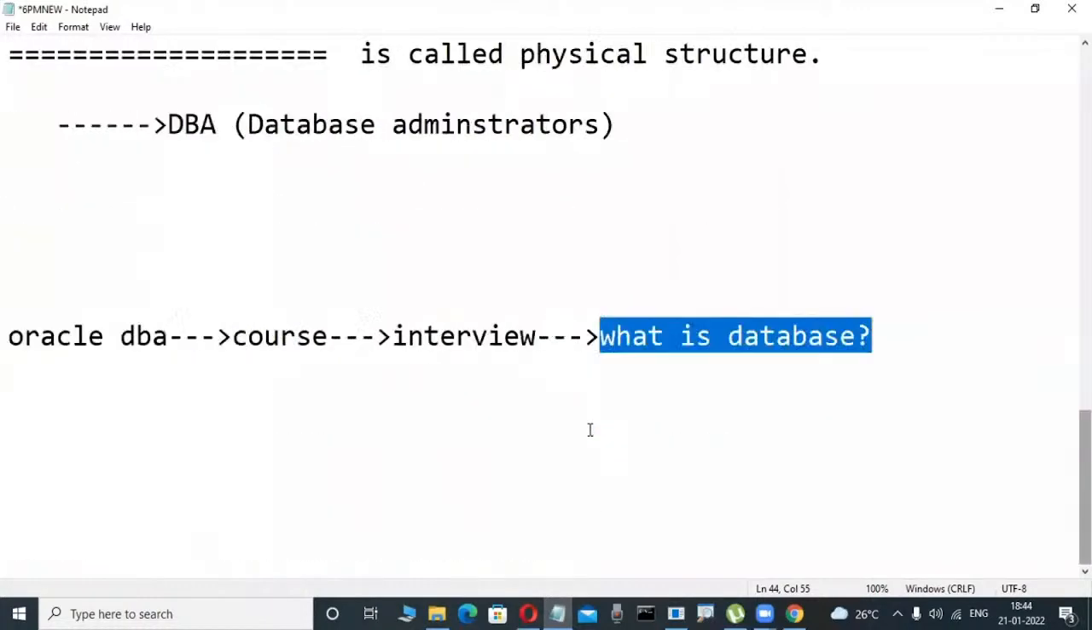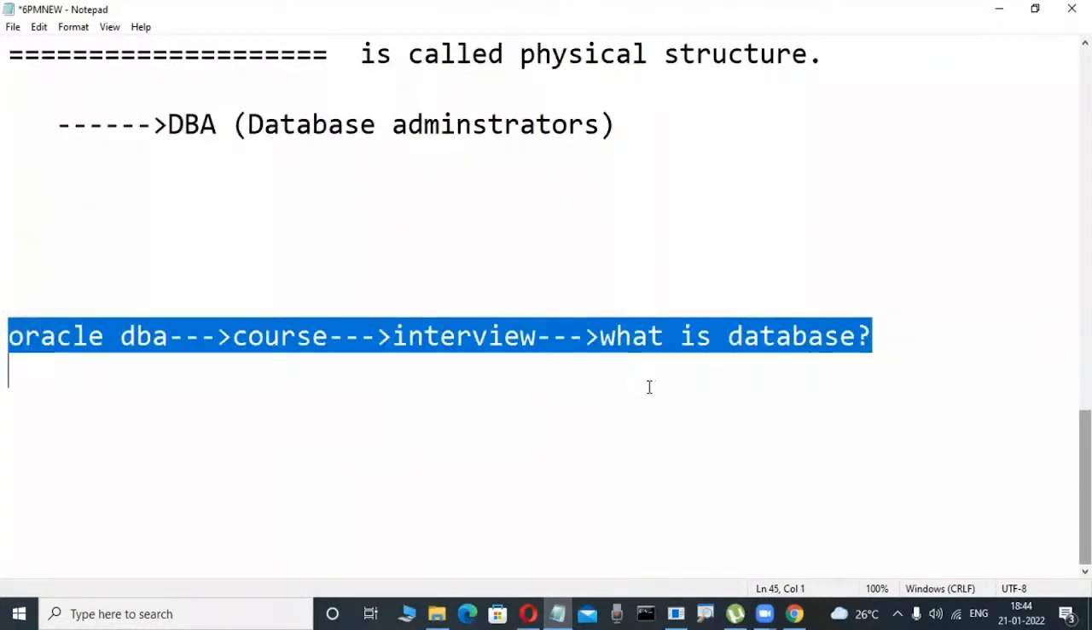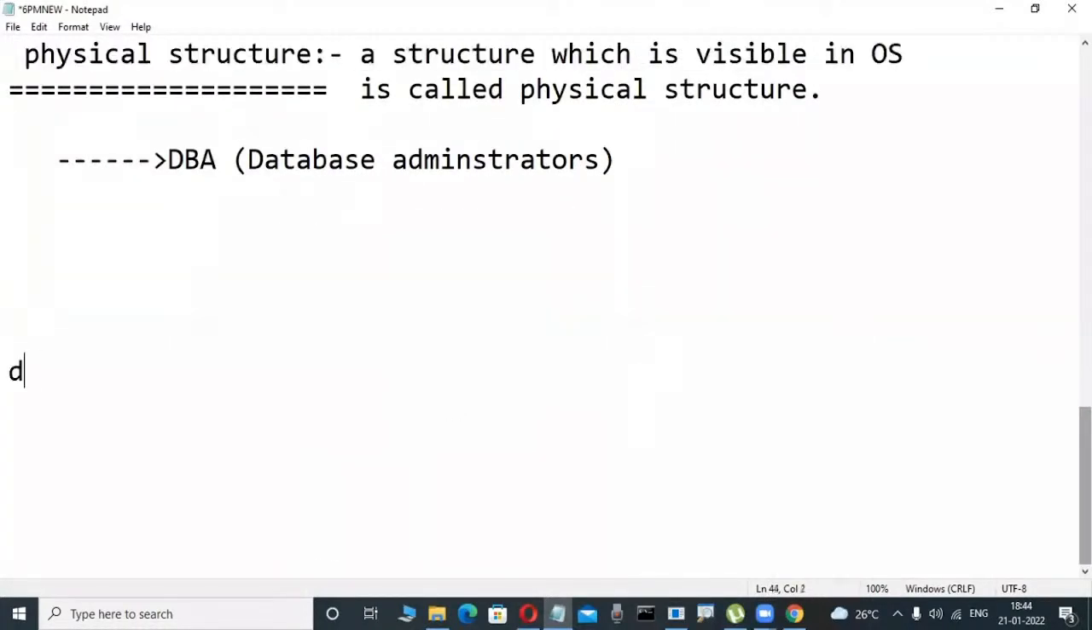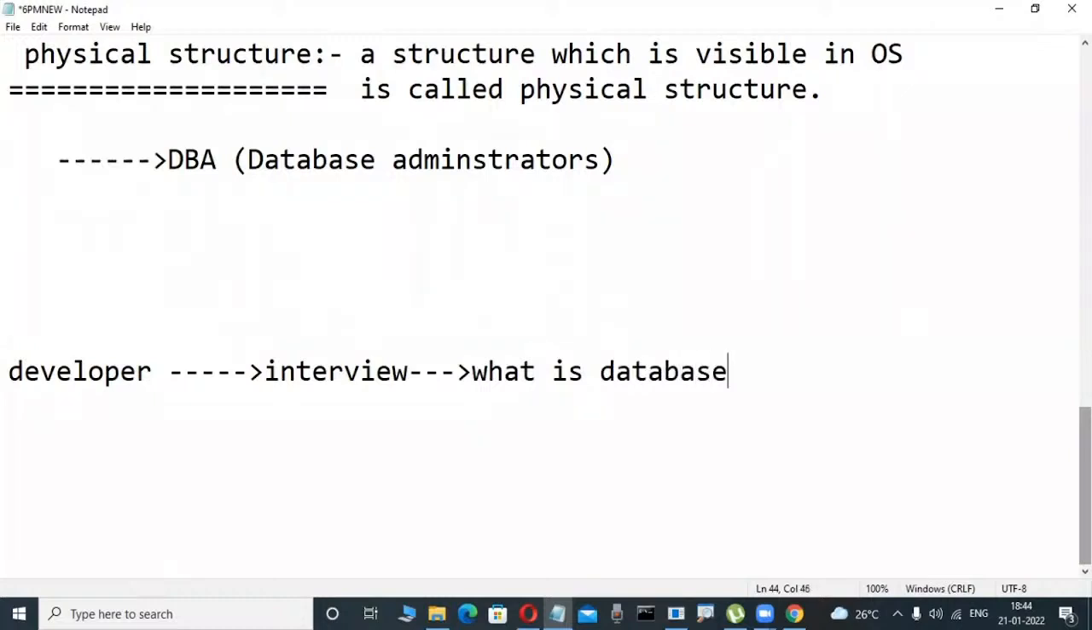Suppose here I am a developer, not an administrator, for example. I am a Java developer, a SQL developer, a PLSQL developer, a Python developer, like that. These developers are attending an interview. What is a database? Generally, the developers will tell the logical structure wise. That's why they are telling the logical structure.